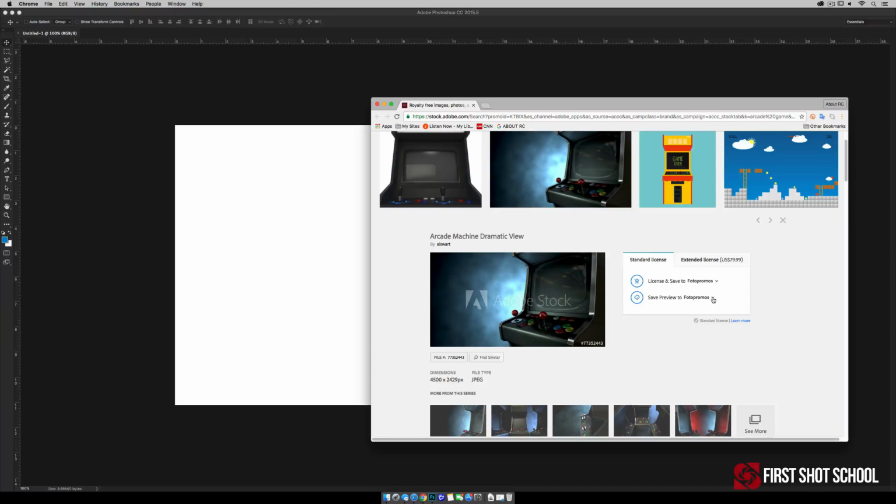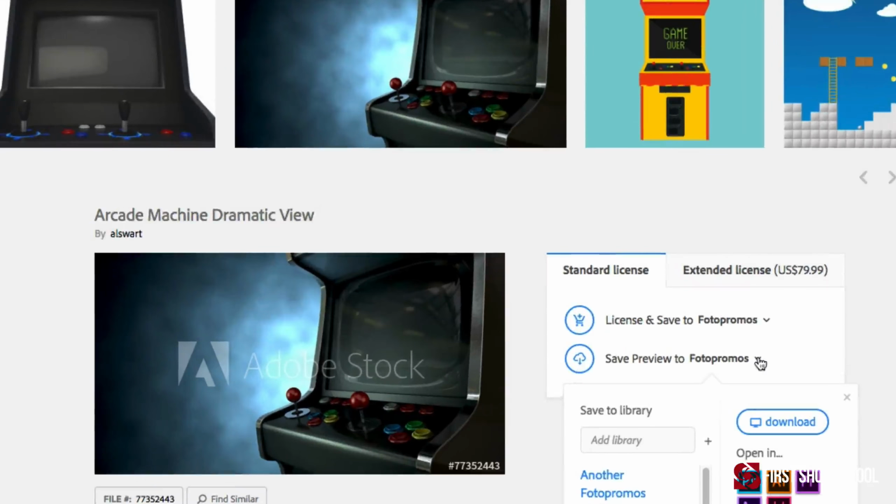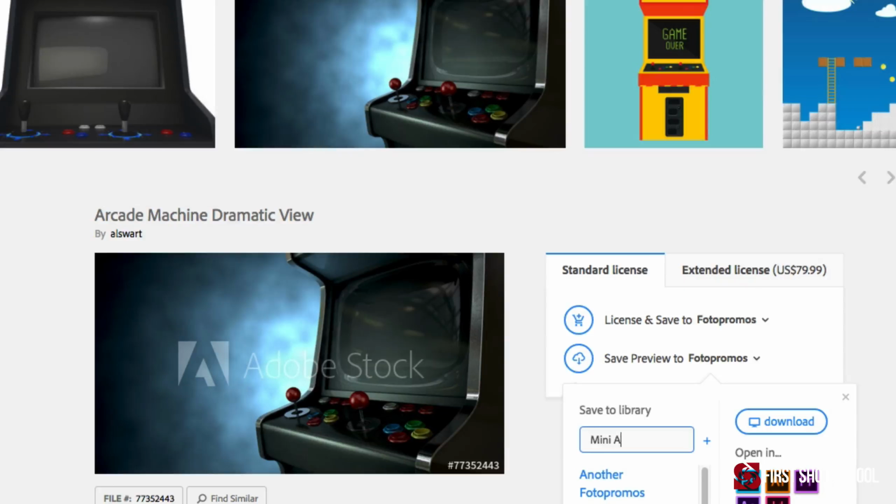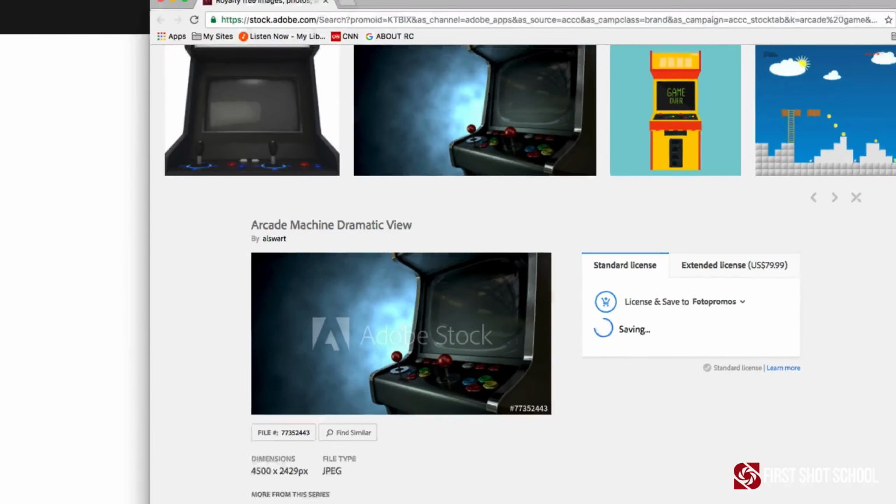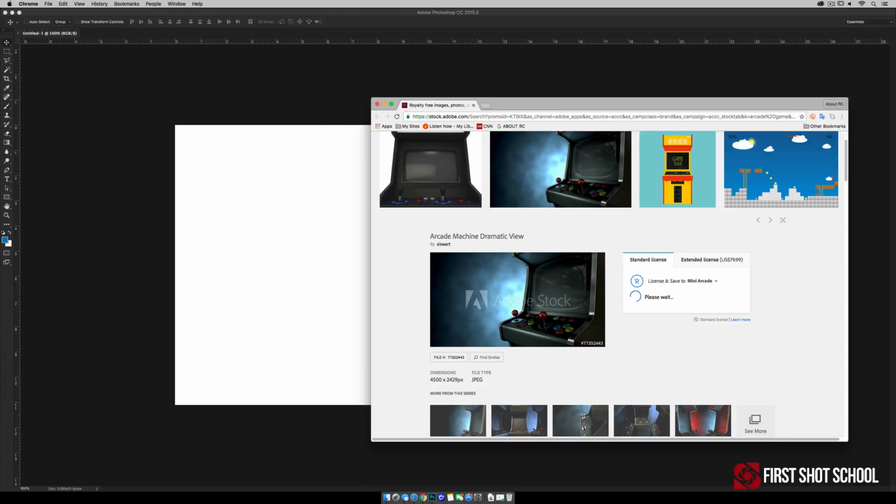Now, if I wanted to from here, I can click on this drop arrow, and I can create a library for myself. I'm going to call this library Mini Arcade. Now, once I've done that, I'm going to save that to that library. It saves this.